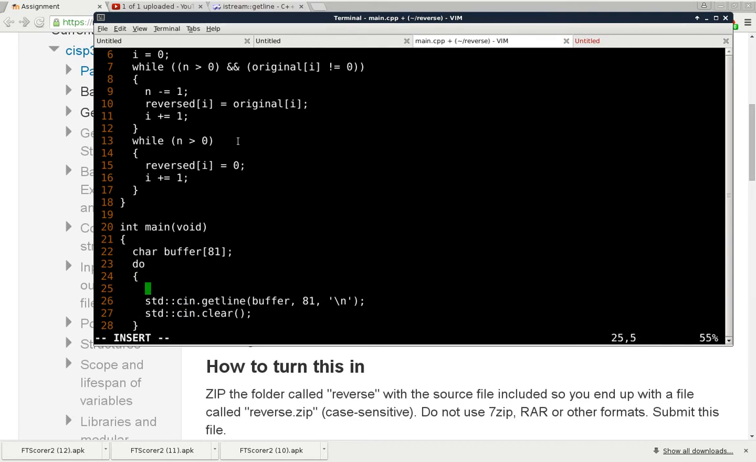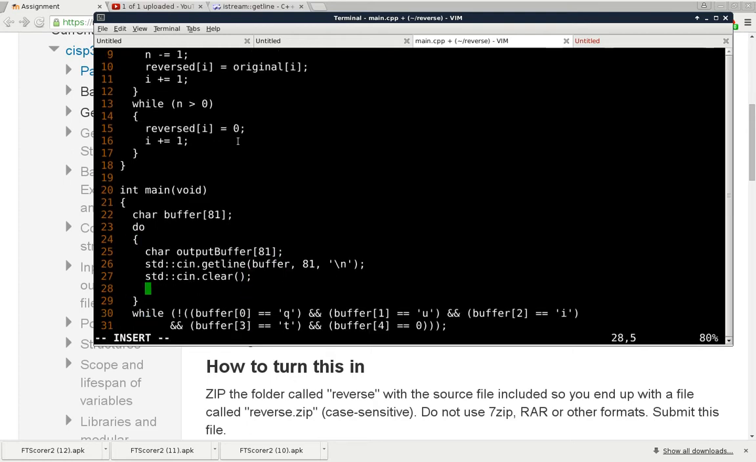What I want to do is to declare a local buffer. I'll just call that output buffer, and I'll make it the same size as the original one, which has 81 characters. And then after I do the get line in the clear, I'm going to call my own subroutine, which is string reverse. I'll pass output buffer as my destination string, buffer as my original string, and I'll specify 81 characters, copy up to 81 characters, including the null terminator.